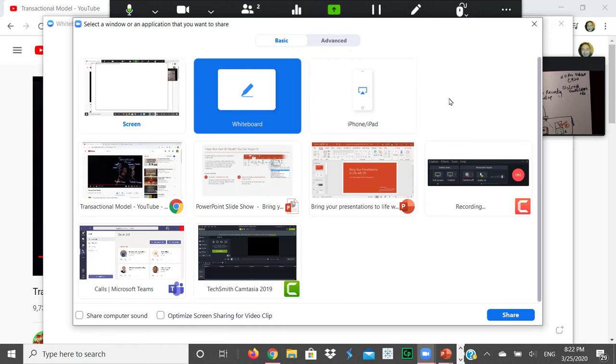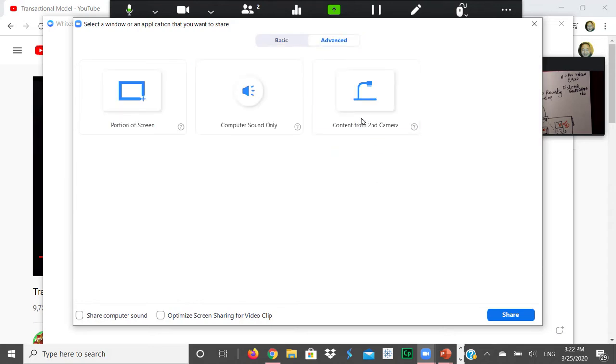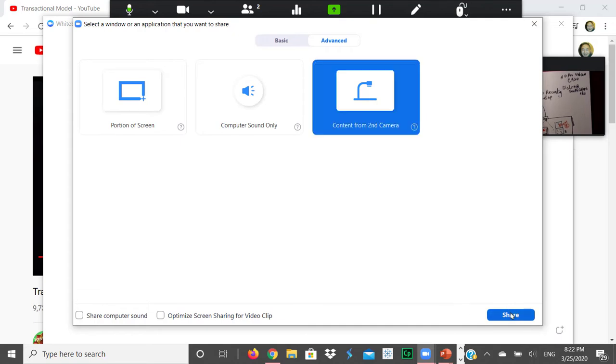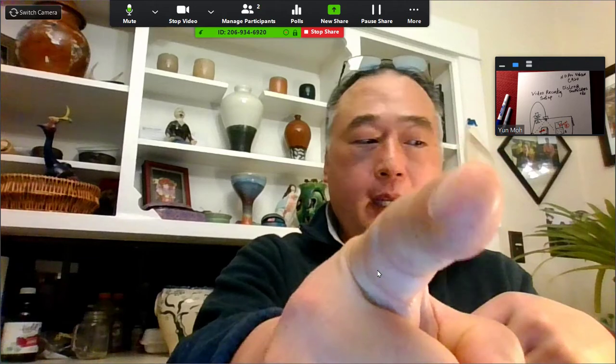Okay, now I'm going to show you the advanced option here, and then click on content from second camera and share. So now you'll see something slightly different from the previous setup, which was basically I switched the video feed from my laptop video camera to this webcam. Okay, I just switched it.